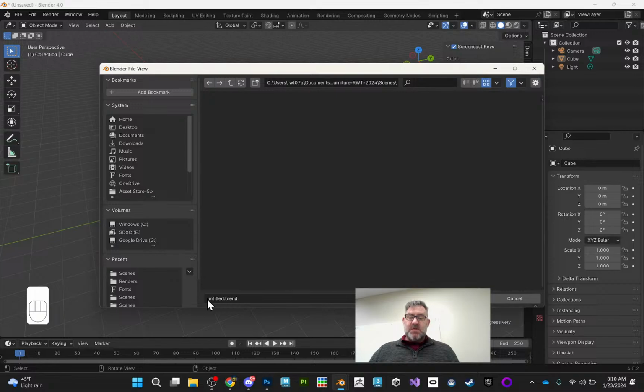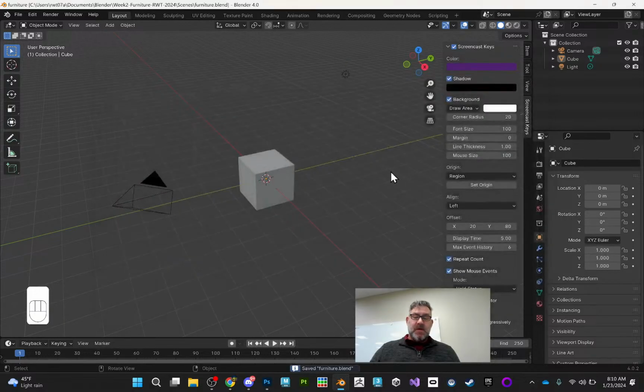Jump into my scenes folder, and by default, I get untitled.blend. Let's call this furniture. If you give me the whole project structure, which you're supposed to, and it's actually part of the grade, then you don't necessarily have to put your initials on the scene name. The scene name can be whatever, because you've got your initials on the outer folder. Let me just say save Blender file. So there we go. It added the .blend back. So now we're in furniture.blend, and we've got a cube.